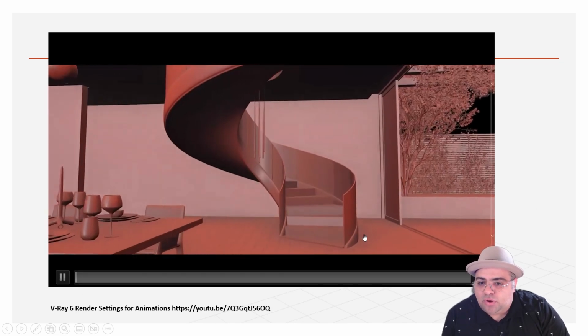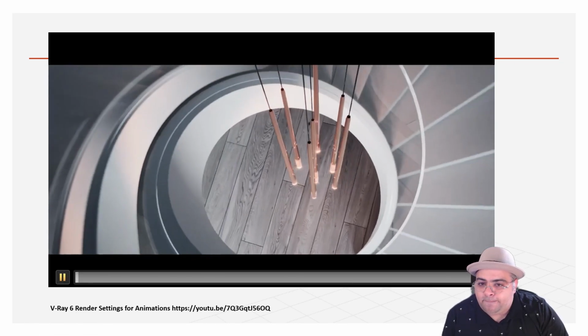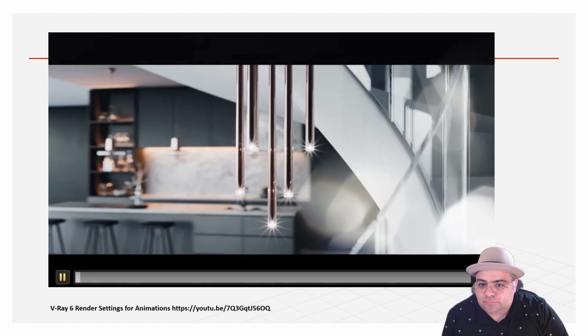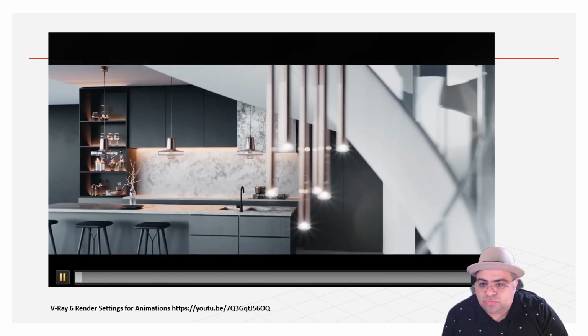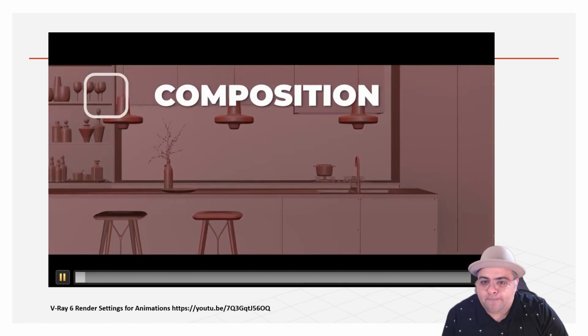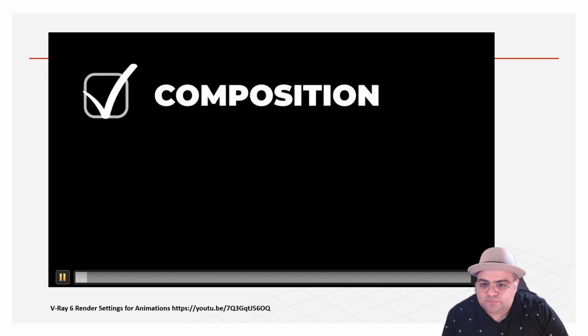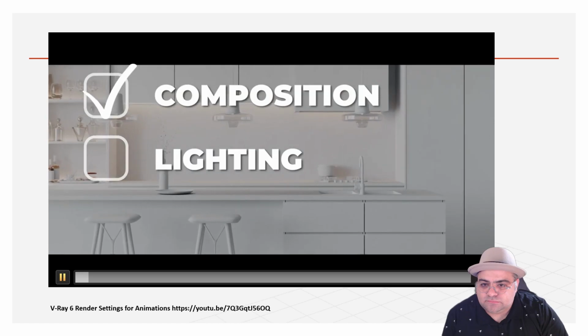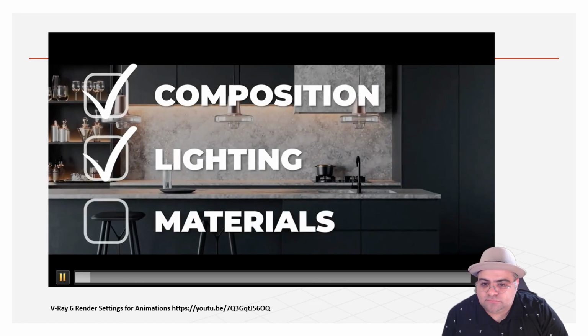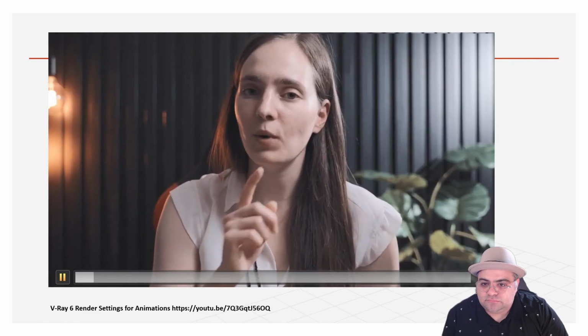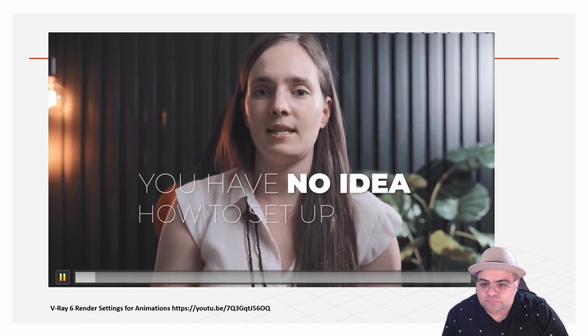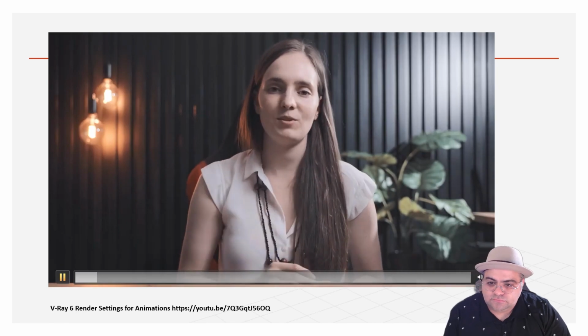Having troubles going from this to this? Your animation is finished. You have everything done. Composition checked. Lighting checked. Materials checked. Now you want to render your animation, but wait, you have no idea how to set up your render settings. Let's fix this today.